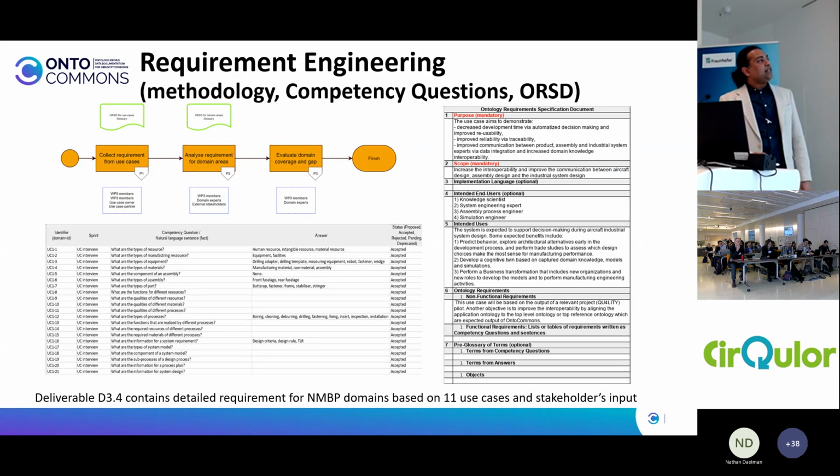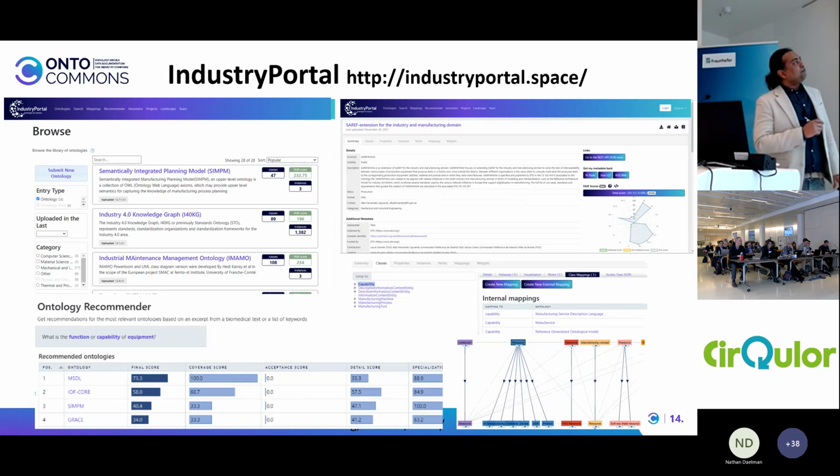In requirement engineering, we have several templates. One is called the Ontology Requirement Specification Document, which we standardized and used heavily. We have many examples from our use cases where we use this template to capture the requirements, which can act as an example for future projects to adopt this template and use this methodology to capture the requirements in terms of competency questions and stuff like that.